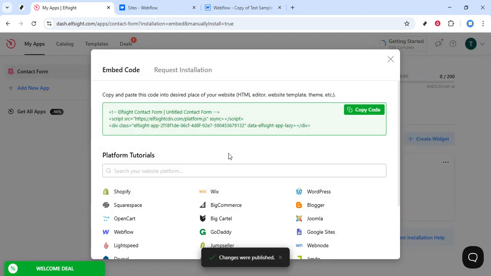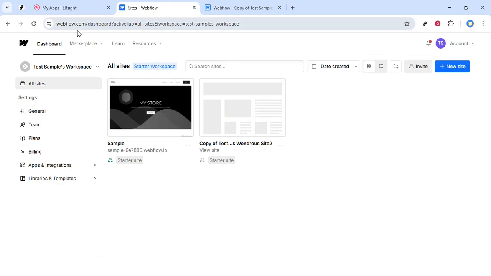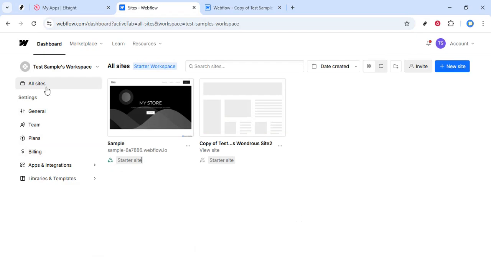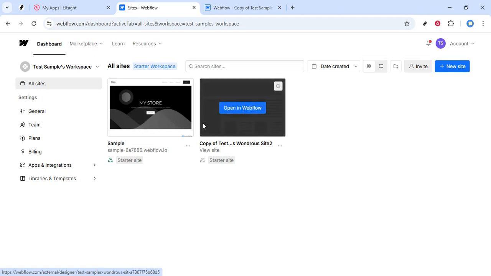Next, open a new tab in your browser and navigate to webflow.com. Log into your account if you haven't already. Once you're in, look to the dashboard and click on All Sites. This will display a list of all the sites you've created in Webflow. Find the site where you want to add your contact form and click on it to open the site editor.